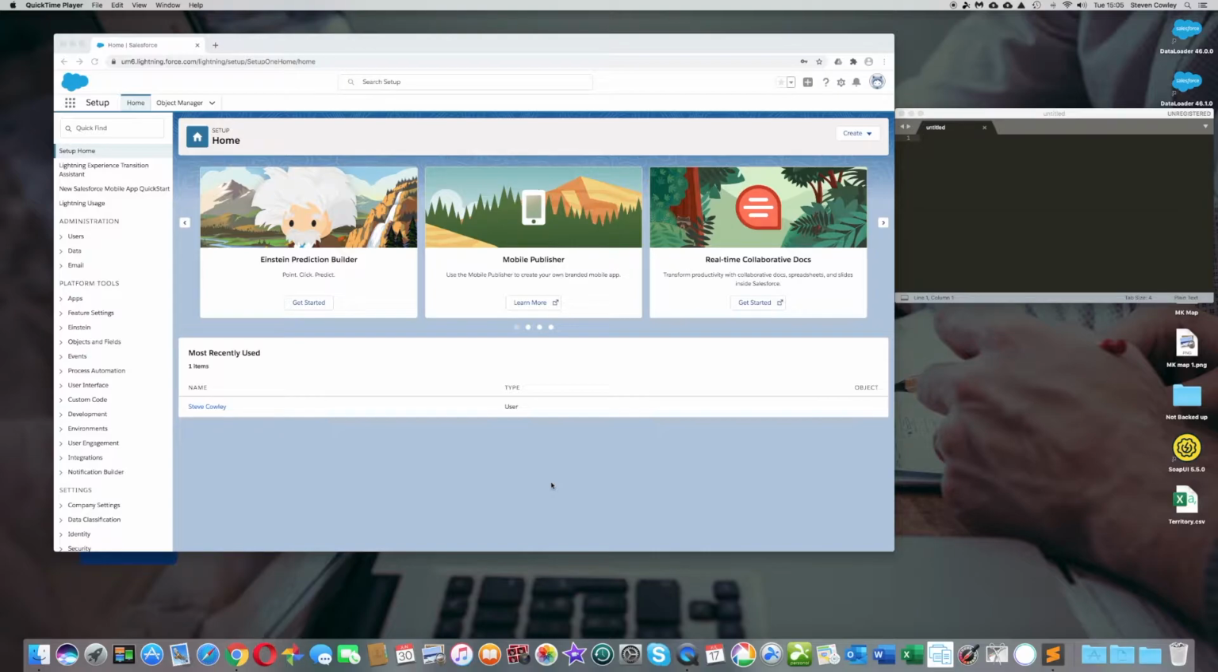First thing we need to do though, as this is a new development org, is we just need to give the user permission to upload and use these maps. So I'm just going to create a new permission set and just show you what needs to be enabled.